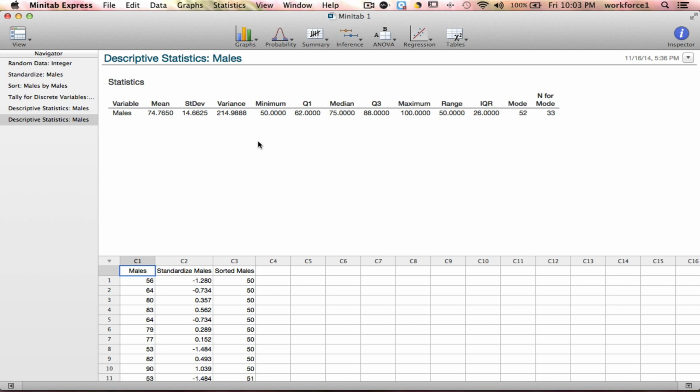So as you recall, we generated 1,000 integers ranging from 50 to 100. We saved it in column C1. We standardized it, and we also sorted the data. We went ahead and did some basic calculations, finding the mean, standard deviation, variance, and a bunch of other things for the data stored in C1.